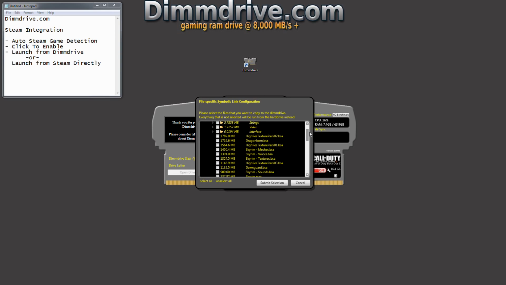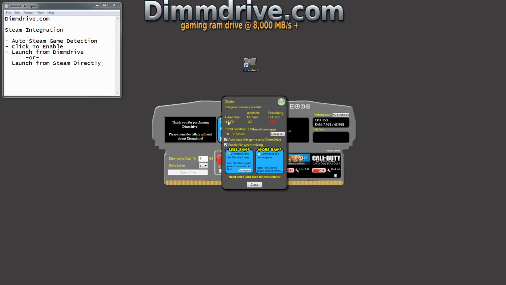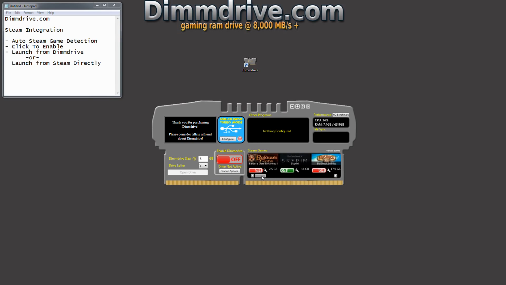So let's say you're playing Skyrim and you're not doing any of the Dawnguard stuff, you're not doing Dragonborn stuff, you don't have a ton of add-ons for Skyrim, you just have the basic Skyrim stuff. So you notice this list is ordered by size. Pick the high-res texture pack, the other texture pack, and let's pick just Dawnguard. Let's say you're not doing any Dragonborn stuff, you're just doing that. You submit your selection. You notice it says 4.8 gigs in size. So now your setup is 4.8 gigs instead of the whole 14 gigs.